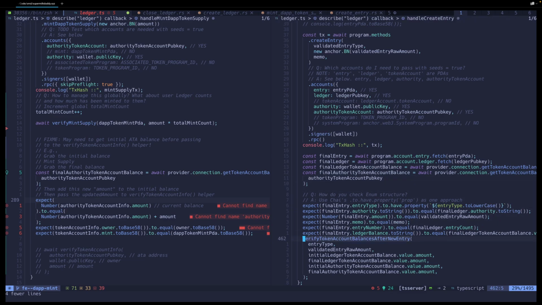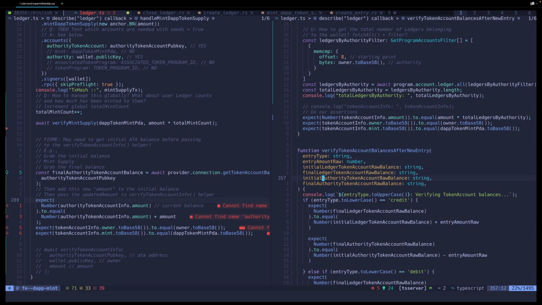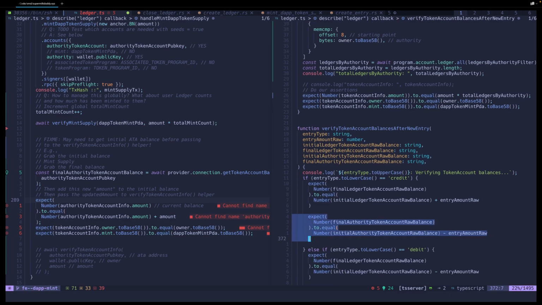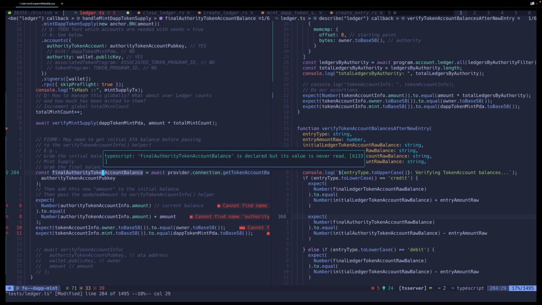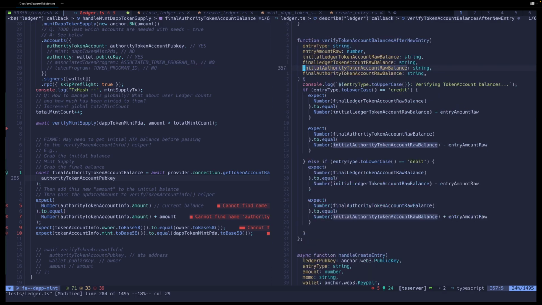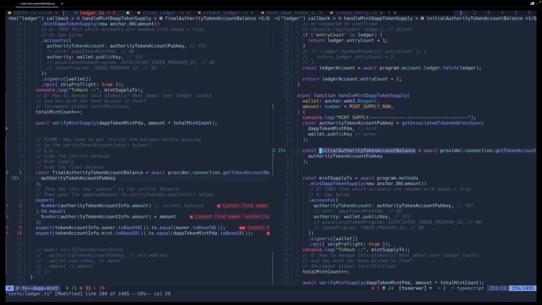What I can do is, I've already done quite a bit of this, so I can do something like not ledger token account, but expect that I can use something like this. I believe I can use something like this. Now these are strings and such. I think maybe a little bit different, but yeah.